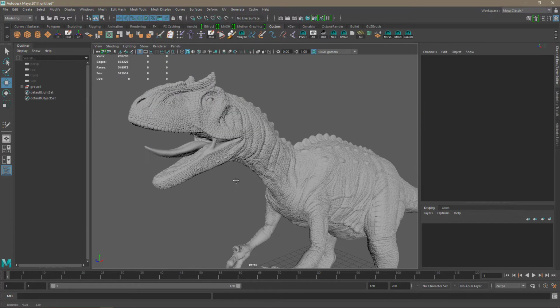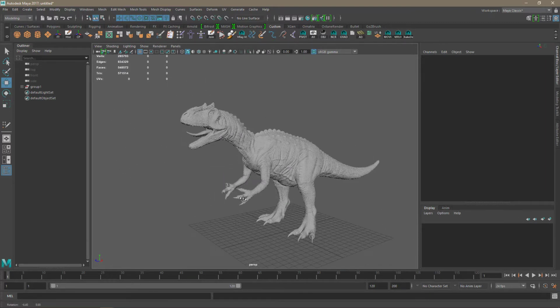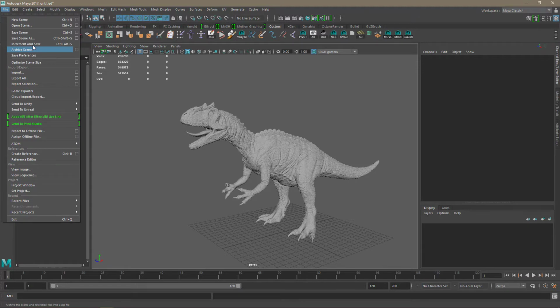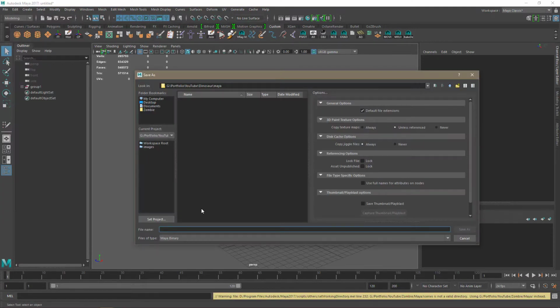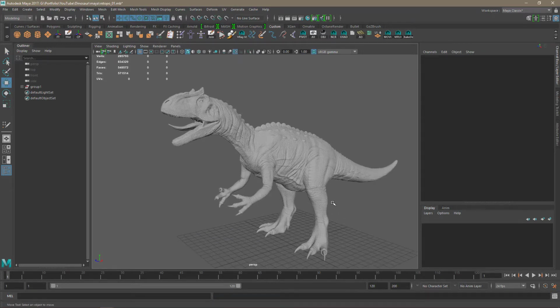So let's get started. First of all, let's save this scene. So save as, and I'm gonna call this Retopo 01. All right, now we are ready to roll.